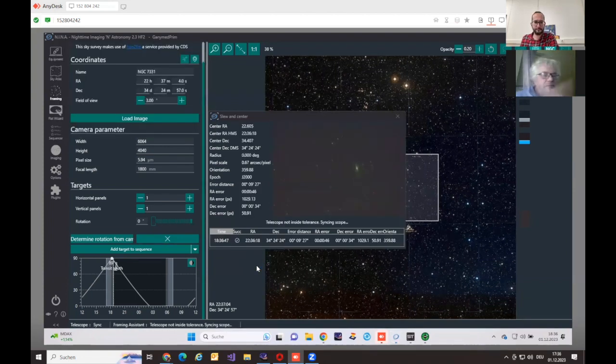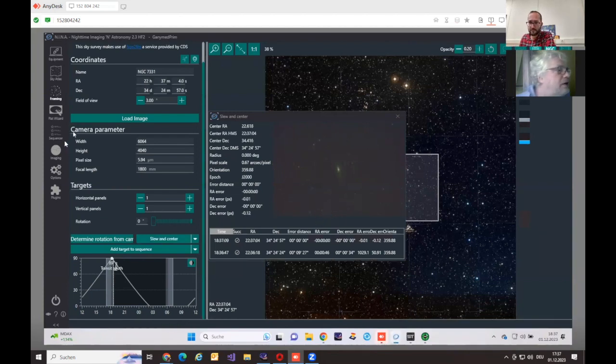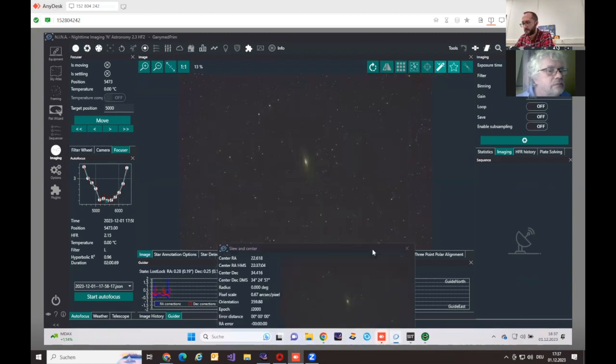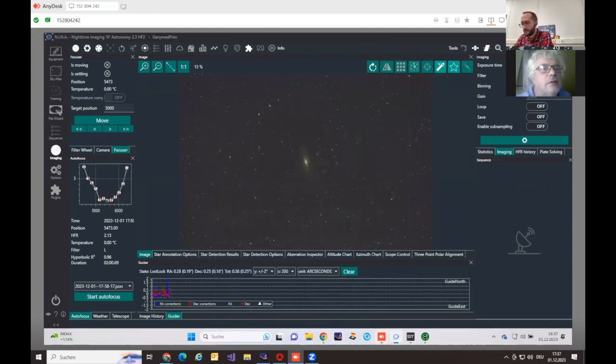So now the galaxy is centered. It's not centered. The telescope is recentering. So now we are in the center. Here it is. So let's say we make a 60 seconds exposure. We can start guiding.